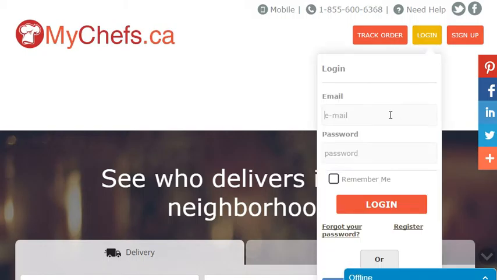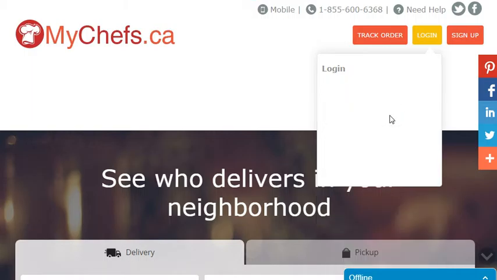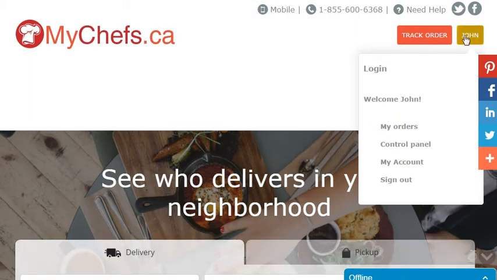Let's log in, same as before. Basic login information for myself. Yours will be unique. Alright, I click on my name here, go down to control panel, open that up.